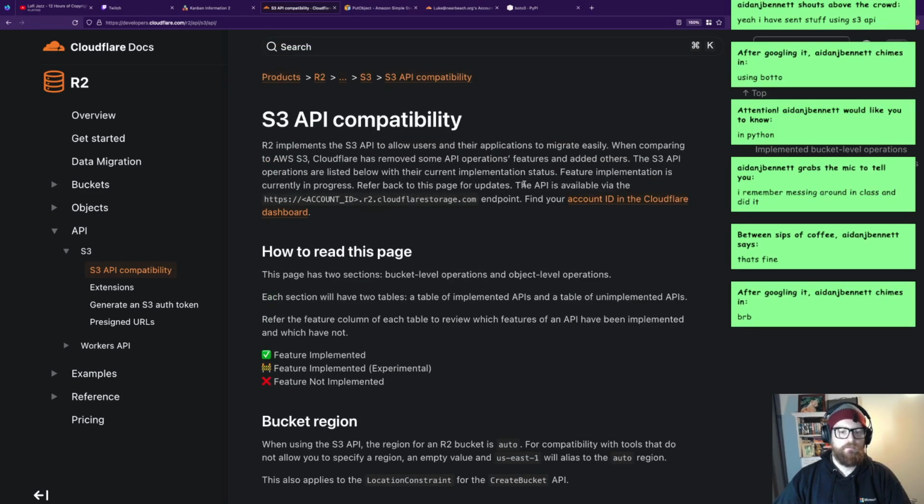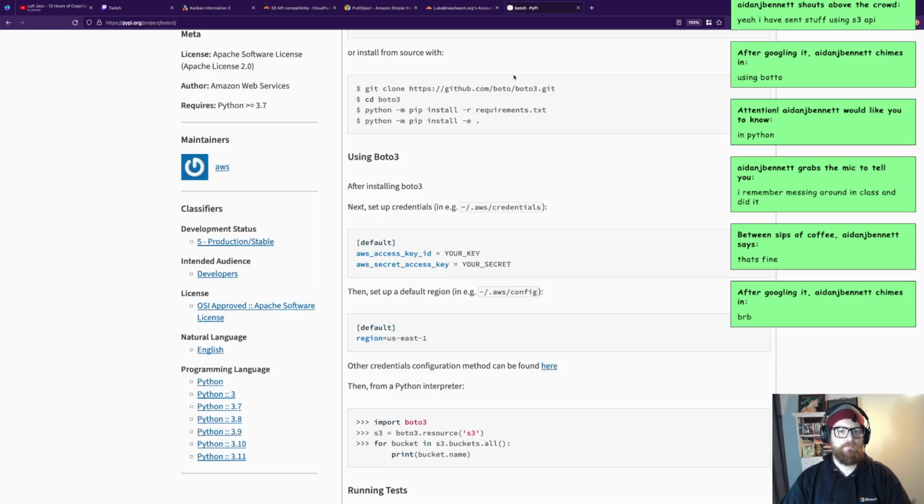So, the API is available via this endpoint. Find your account ID in the Cloudflare dashboard. I'm assuming I'll find my secret key and so forth in there too. Oh, all right. I see a problem already.